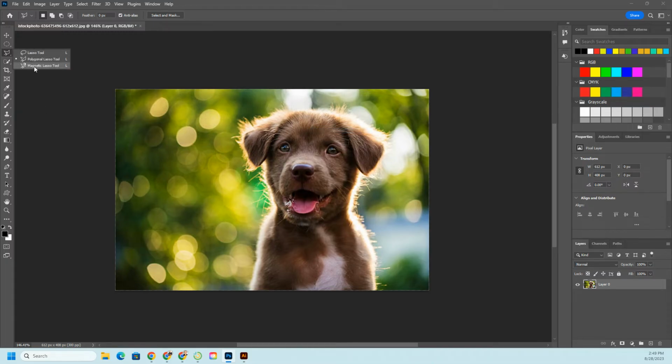Lastly, we have our magnetic lasso. This is actually one of my least favorite lasso tools because it doesn't work that well. And there are newer selection tools that work much more efficiently. But to use the magnetic lasso tool, you simply start by clicking one time anywhere on the object you're trying to select, let go, and then slowly drag your cursor around the outside edge of the subject you want to select.